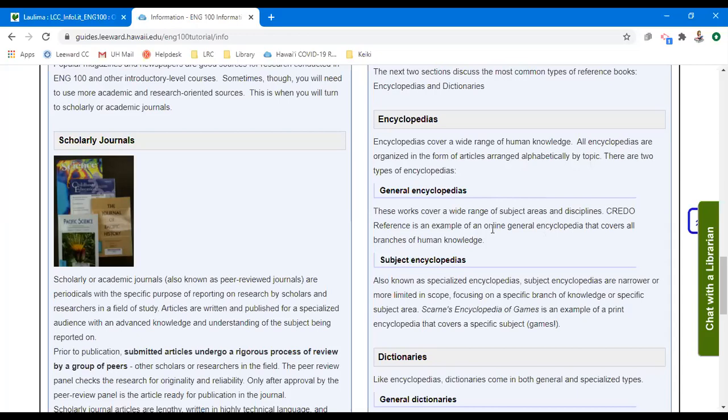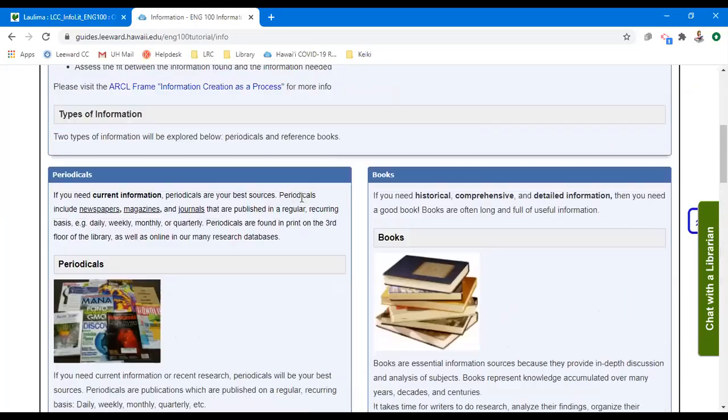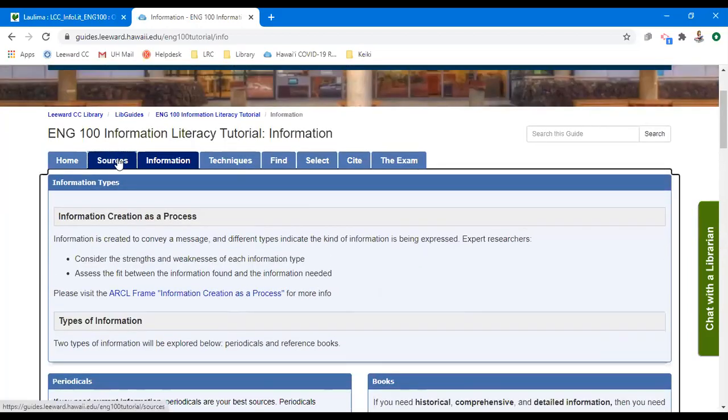Okay. So I'm going to go ahead, we've talked about our primary, secondary, and tertiary sources. We've talked about information types, both periodicals and books. And now we're going to go to my favorite tab, which is all about search techniques.